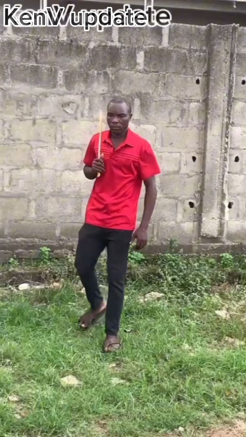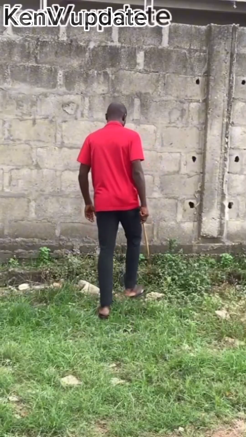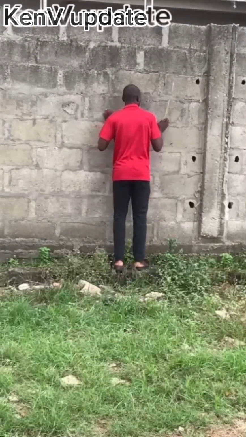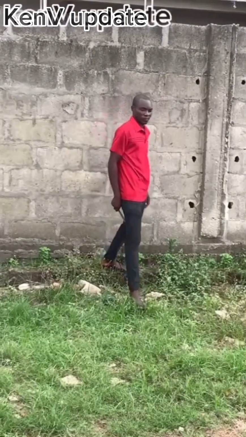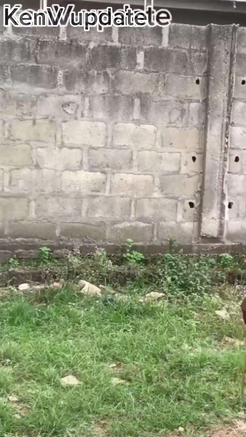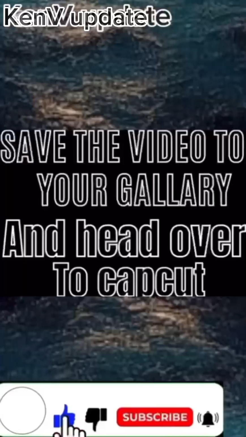You can now start moving. You move to a point now. You can point that cane. Then you now turn back again and go back to that wall. When you go there, you can just place your hand. After that, you can now just walk out. Okay, save the video to your gallery and head over to CapCut.